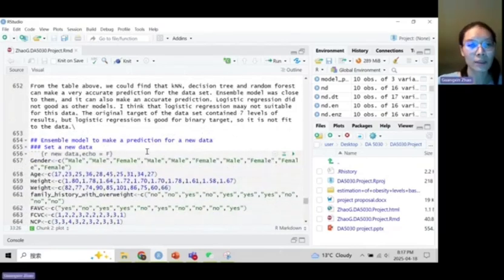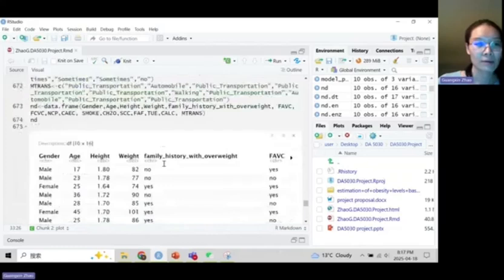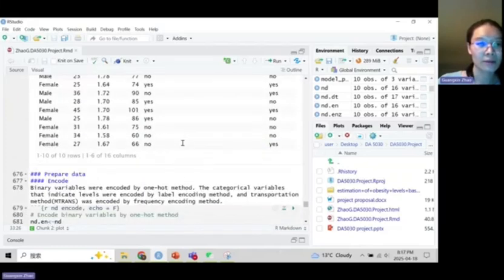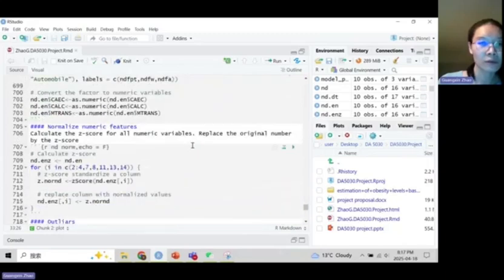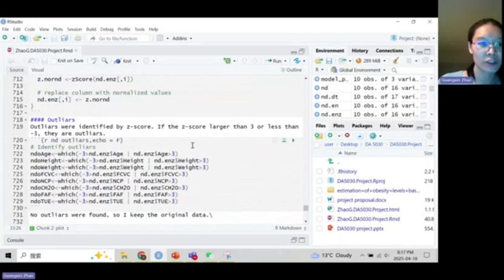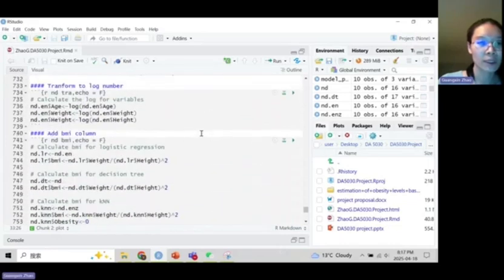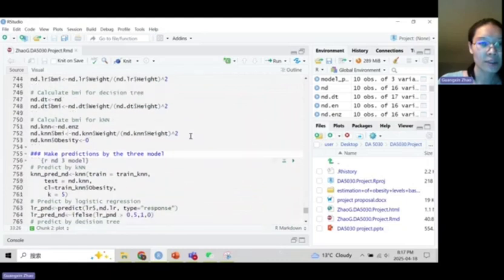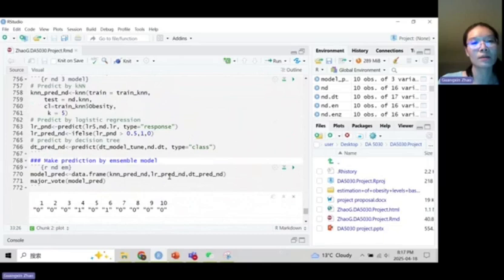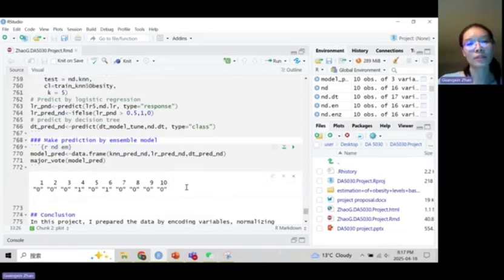In order to check whether our ensemble model works for new data, I created a new data set with 10 observations, and I encoded the categorical variables, normalized numeric features, identified outliers, applied a log transformation, added the new features, and then I made the prediction with the ensemble model, and this is the result for the new data. So it means my ensemble model actually works.